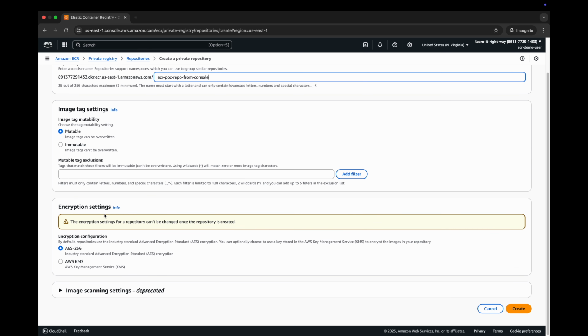Moving on to encryption settings, this determines how the data in your repository will be encrypted at rest. You have two options here, AES 256 and AWS KMS. With AES 256, Amazon ECR uses server-side encryption with Amazon S3 managed encryption keys, applying the AES 256 algorithm. This comes at no additional cost.